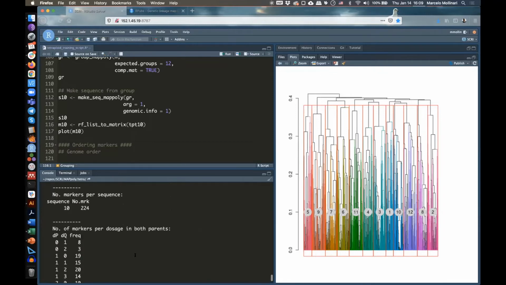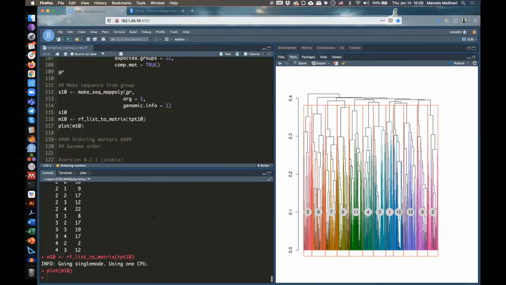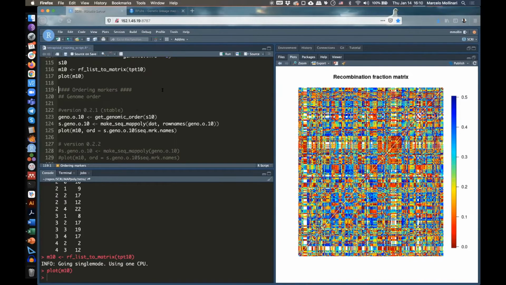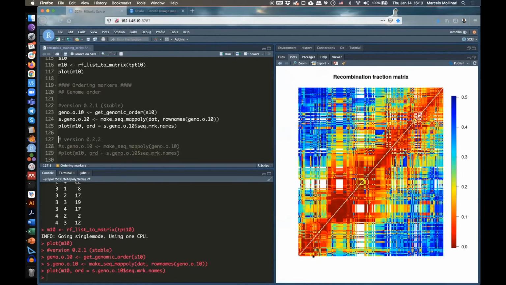And here we have our sequence with chromosome number 10, and I can plot the recombination fraction matrix for this linkage group. As you can see, it's not ordered, right? But we can use two approaches here to order the markers. The first one is to use the genomic order, right? So we are going to get the genomic order of sequence number 10, and plot this based on the genomic order. And as you can see here, the genomic order is a very good order because we have this monotonic matrix.